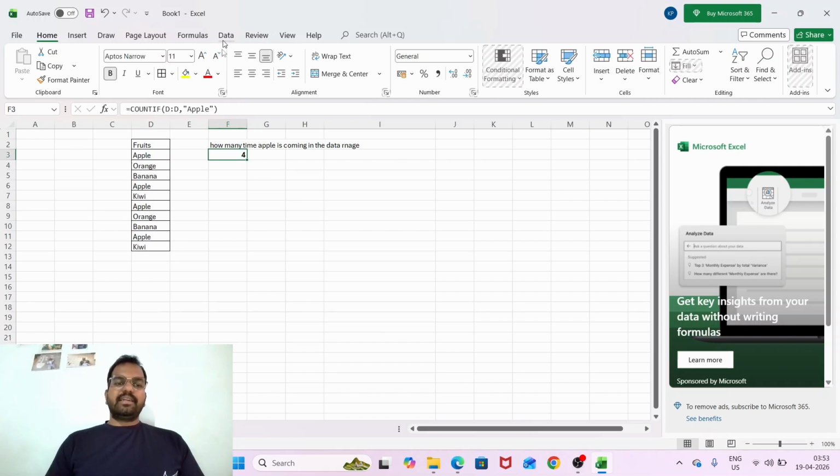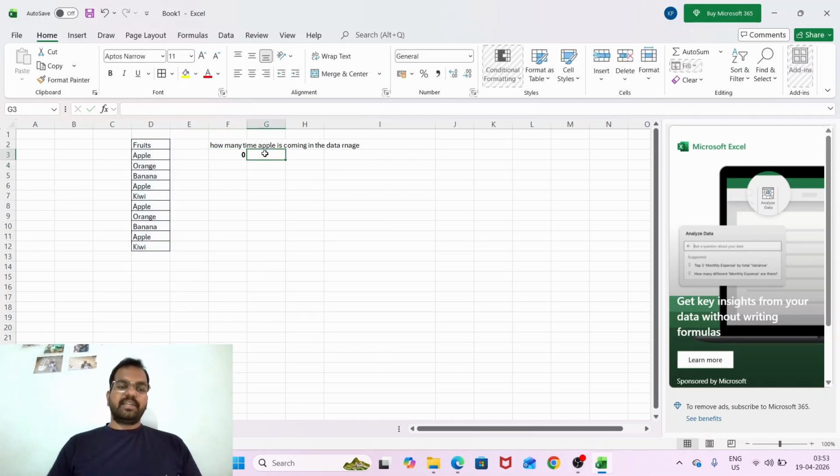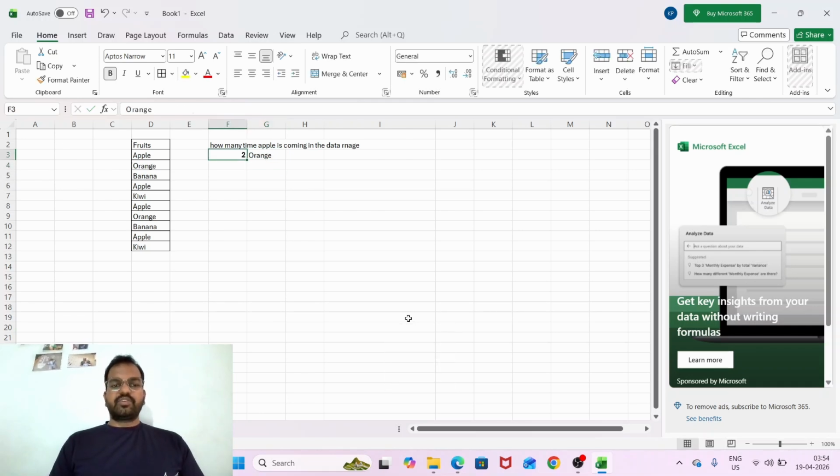And again, like I said, we don't need to make things static. Let's make it dynamic. I'll write apple here. We got 4. Then if I write orange here, then it's got 2. How many times orange is coming? 2 times. Got it? It's very simple, and we did this on a text in a column.